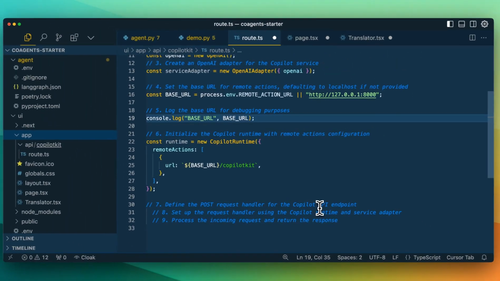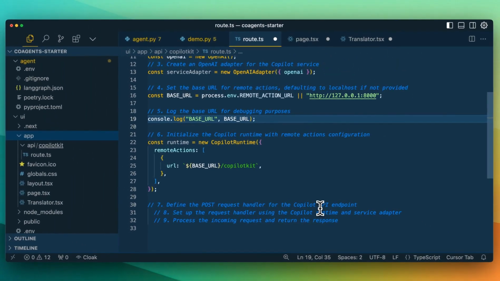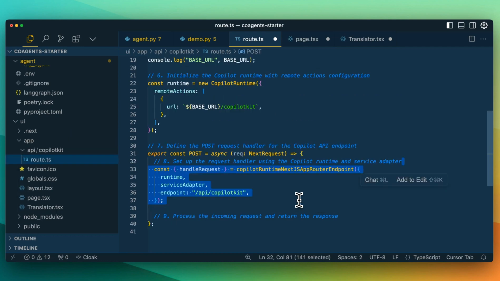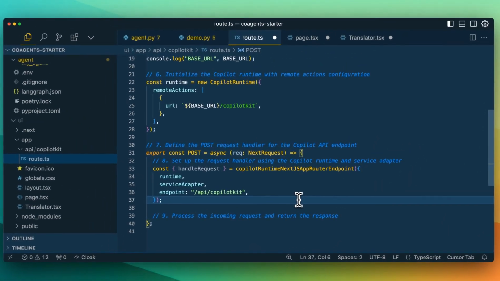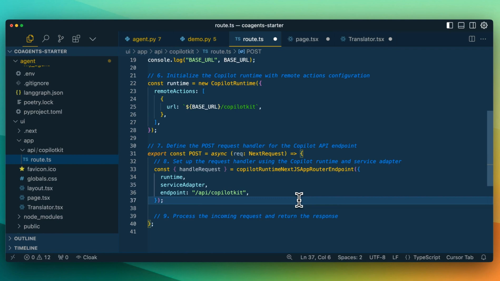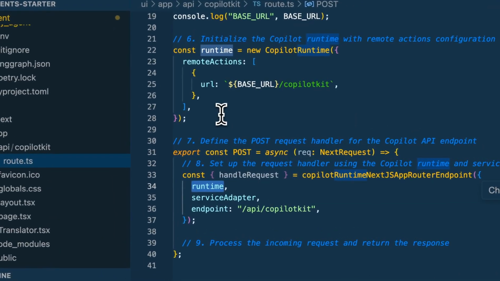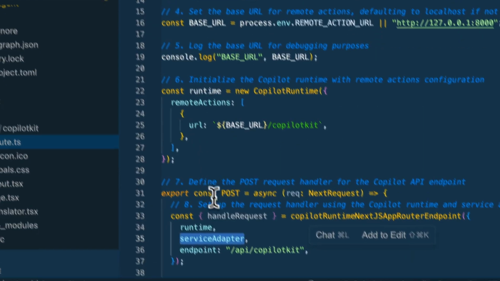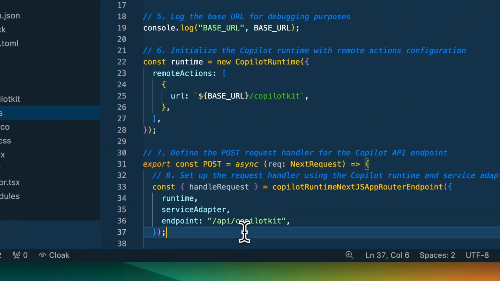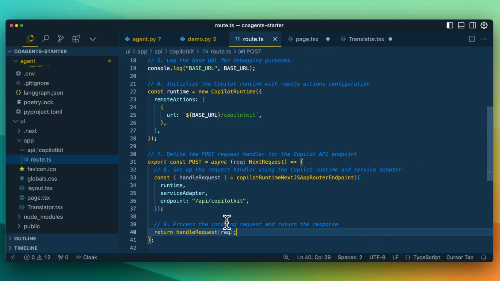From there, we're going to initialize the Copilot runtime with the remote actions configuration. Here, all that we have to do to set up these remote actions is configure our base URL. From there, we're going to set up the request handler, and we're going to be using the Copilot runtime and service adapter that we had just defined a little bit earlier within the file. Within this, we're going to be passing in the runtime, the service adapter, and then also the endpoint like I had mentioned. Finally, we're just going to return this request, and this is what ultimately gets sent to the front end of our application.